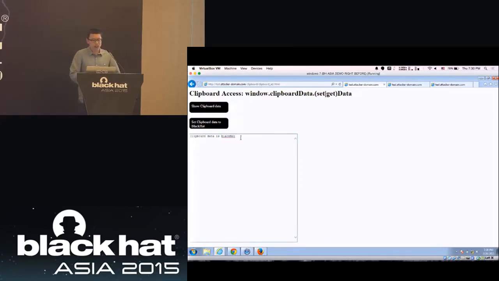So basically you can see they're using the Windows clipboard data to get and set data.